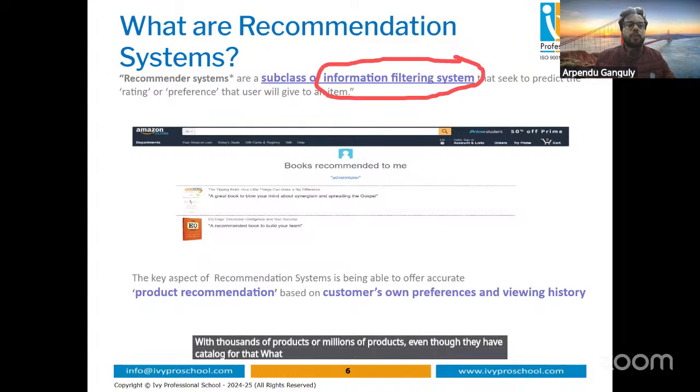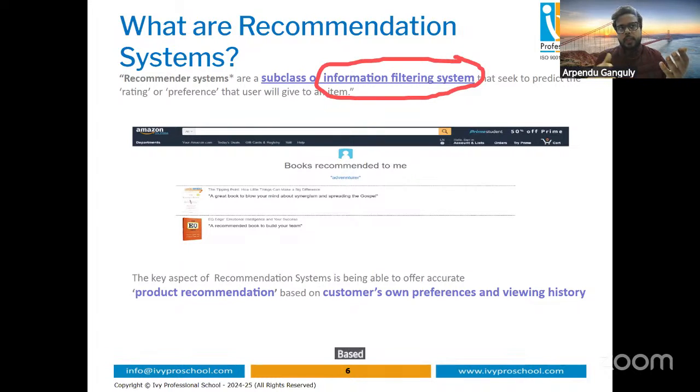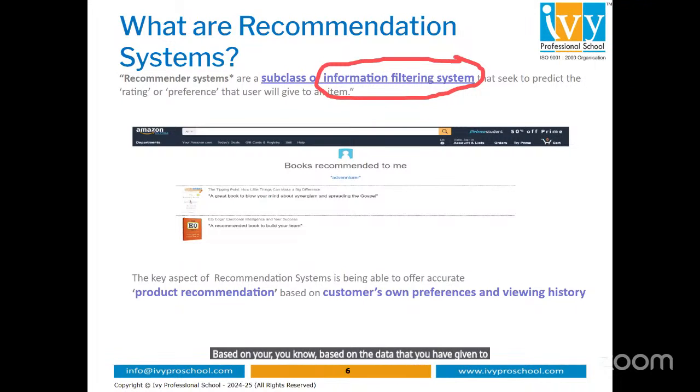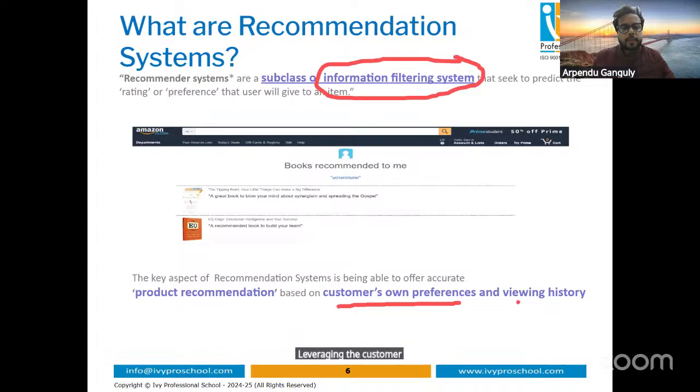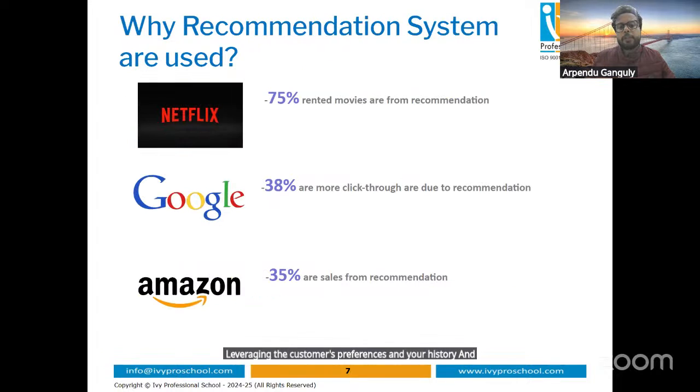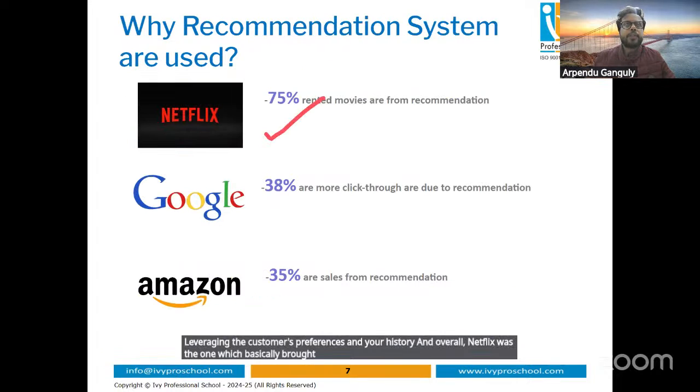what Amazon, or any of these apps, wants to show you is the product which you're most likely to buy, based on the data that you have given to the model, so that ideally you maximize the likelihood of purchasing. So it's all about leveraging the customer's preferences and history. Overall, Netflix was the one which brought recommendation systems as a key concept into production.